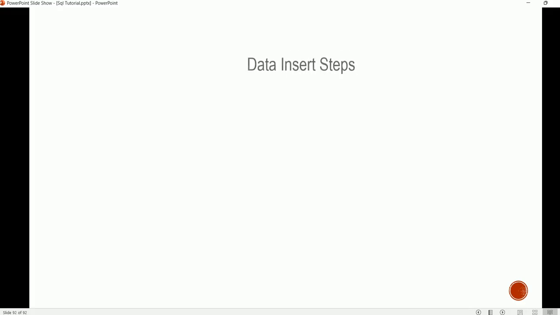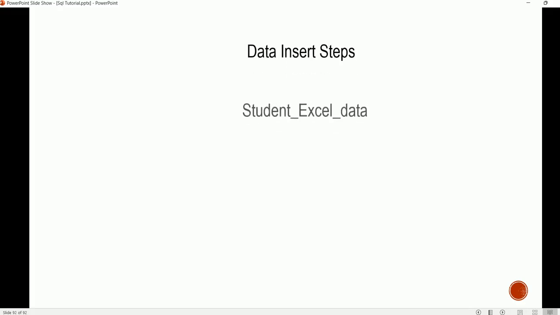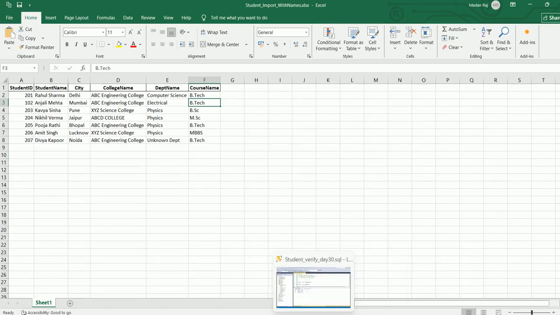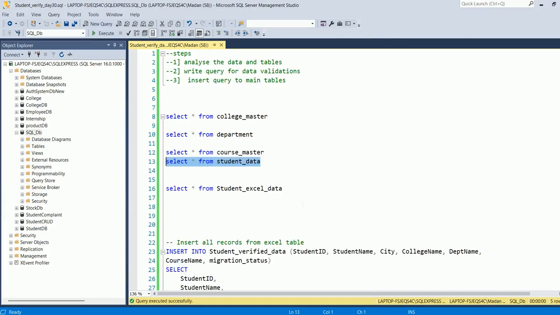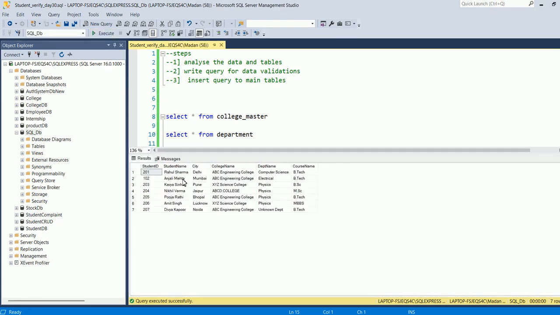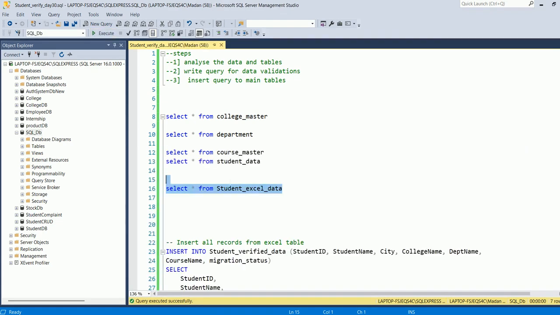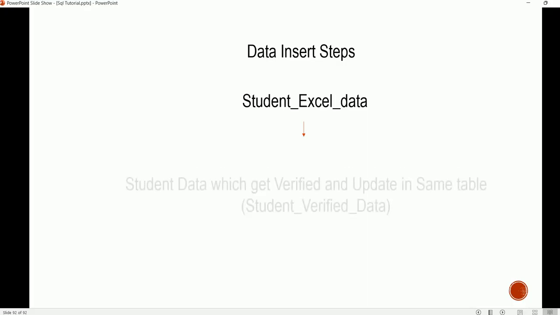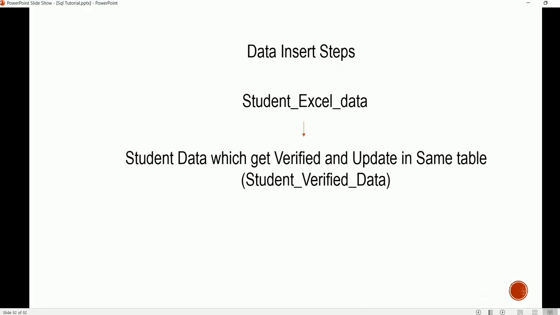Here basically we will follow three levels. First is the student Excel data. I have already uploaded this Excel data into one table. As you can see, we have the Excel data here. I have already imported the data into this table. So with the Excel data, we'll verify the data, and then we'll update the same.